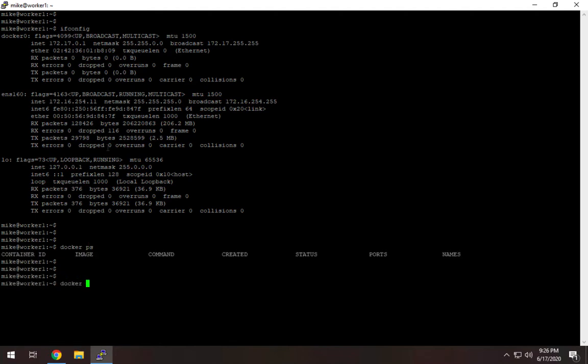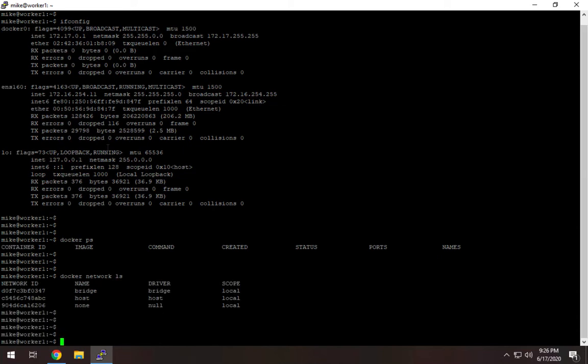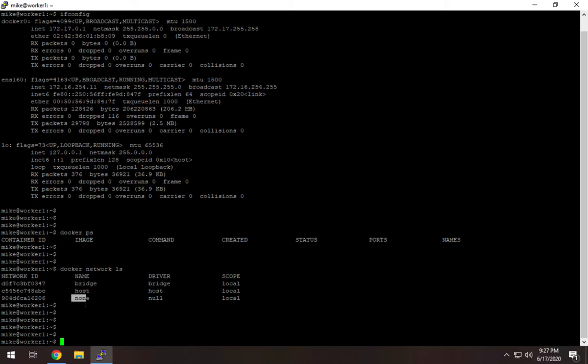Let's also take a look at our networks, docker network ls. And we see we have our default networks here. We have the bridge network that we talked about extensively in our last video. We have the host network. We can only have one of these because we're basically borrowing this IP, or binding the container to that IP, so we can't have more than one host network. And then we have none, which just disables container networking altogether.